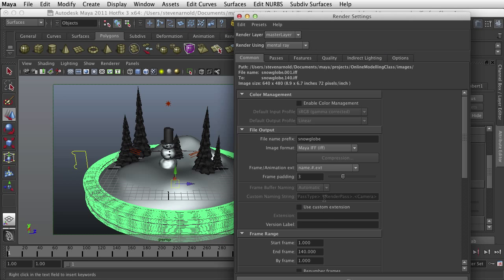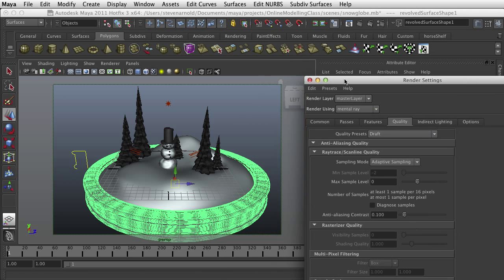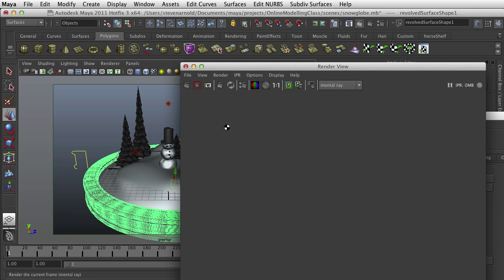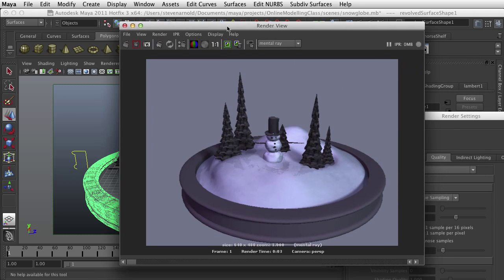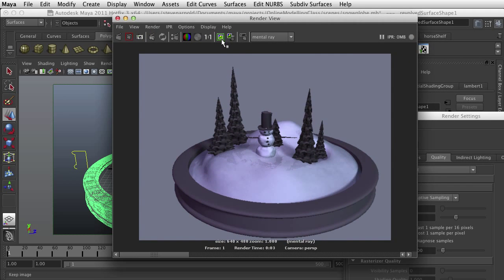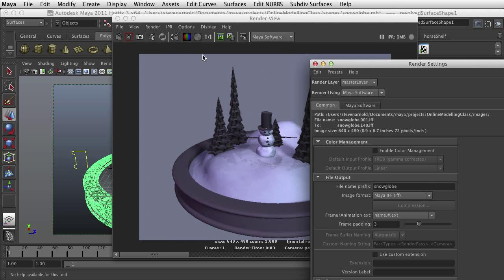Alright, so I think by default it's probably draft quality. It takes a second for my quality settings to show what it was on, draft, but let's go to draft quality and do another test render. And you can see already those shadows that were faceted are fixed. And so let's archive this one, and then we'll go back to Maya Software and render.